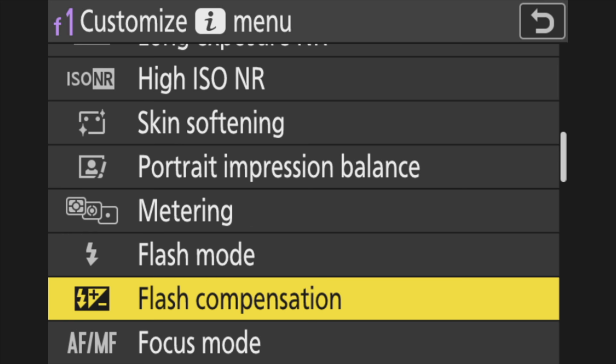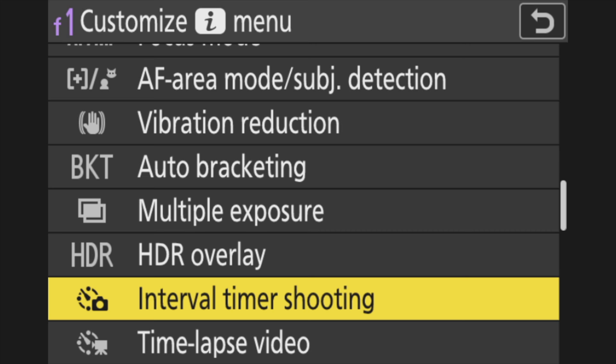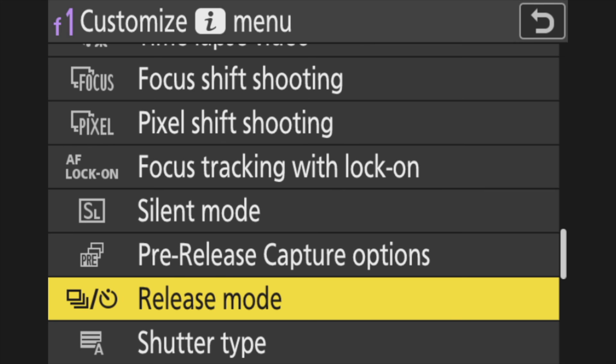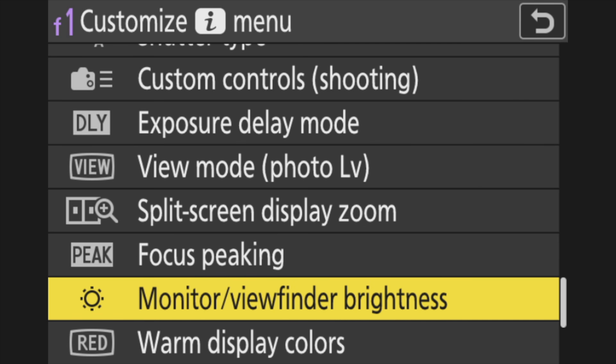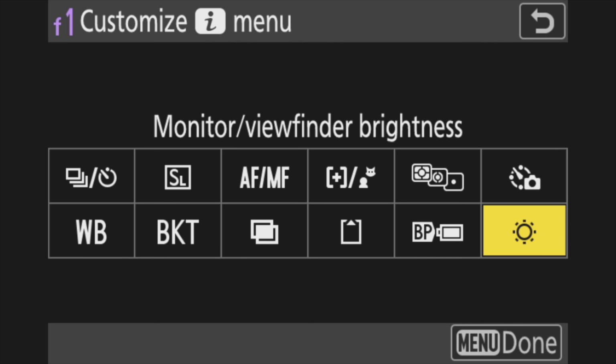So sometimes it's really bright outside, you need things super bright. Sometimes you're shooting astro and brightness just burns the back of your eye globes. So you just have instant access to changing that. But again, you can put anything you like on here, and basically the I button gives you instant access to it.